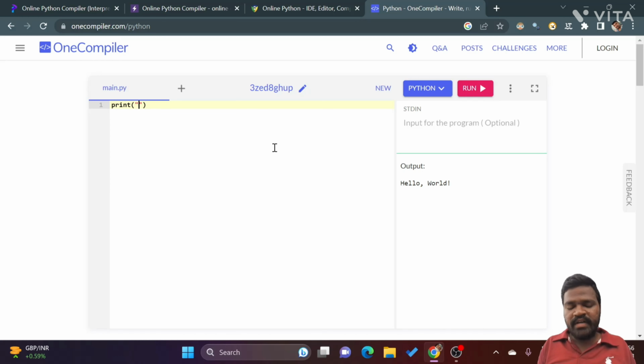Here I will print something. Click on this run button. This is only to show you that you can write whatever code here, and you can see the output here. This is one of the compilers.